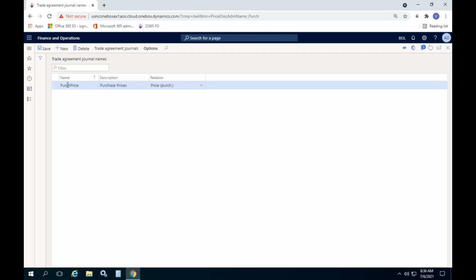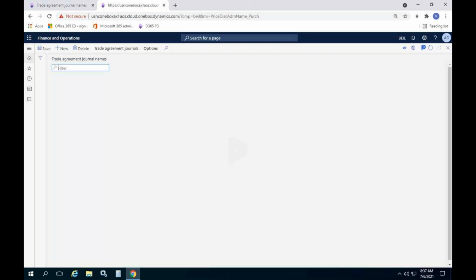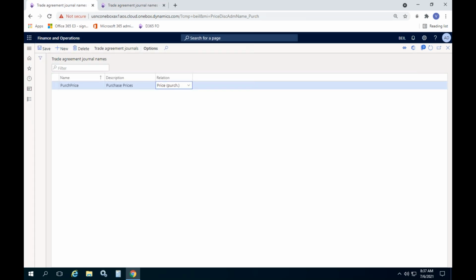So for purchase price, I'm creating a journal name called purchase price, and I'm giving a relation which is price purchase. Whenever I create a new journal and go inside it, my purchase price relation will be automatically defaulted. So I don't need to change the type of the trade agreement every time in the journal. I'll show you. I'll duplicate the tab. Okay, so now I have created a journal, right? Save.